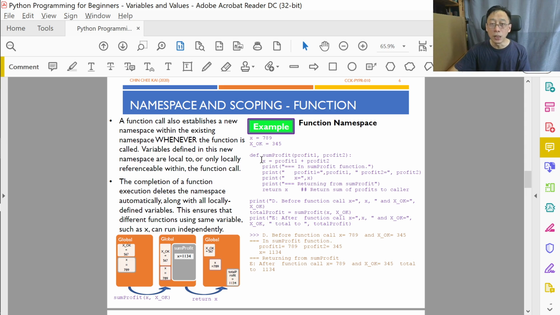All right. So here we are defining a function. Remember, a function is another possible control jump by Python. So whenever we call a function like this, we are making Python jump to the function name called SumProfit, replacing x with the profit 1, replacing xok with profit 2, and then calculating whatever is inside. And finally, the function exits by returning a value coming out, and the whole value here is replaced with the value that the function returns.